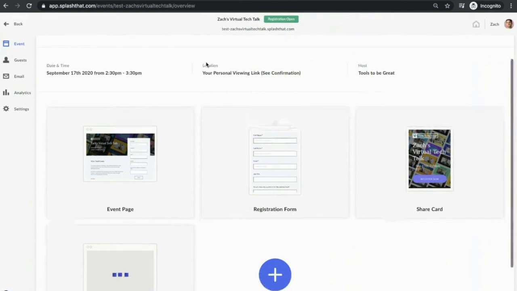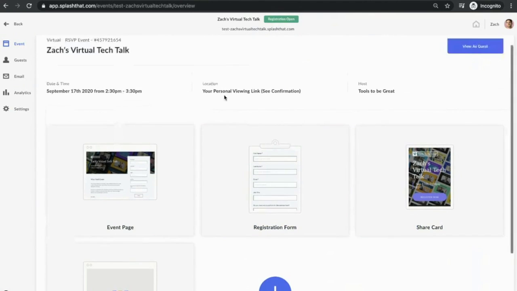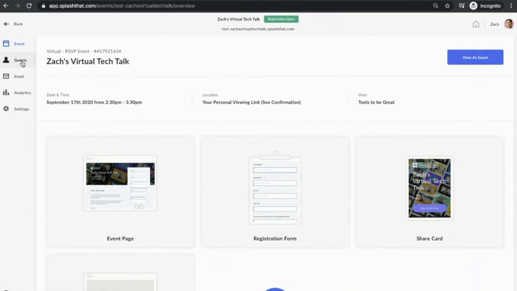So you're all probably pretty familiar with this screen. This is our event overview screen. This is where we manage every part of the guest experience. It's also where we send emails, manage our guest list, view analytics, right?